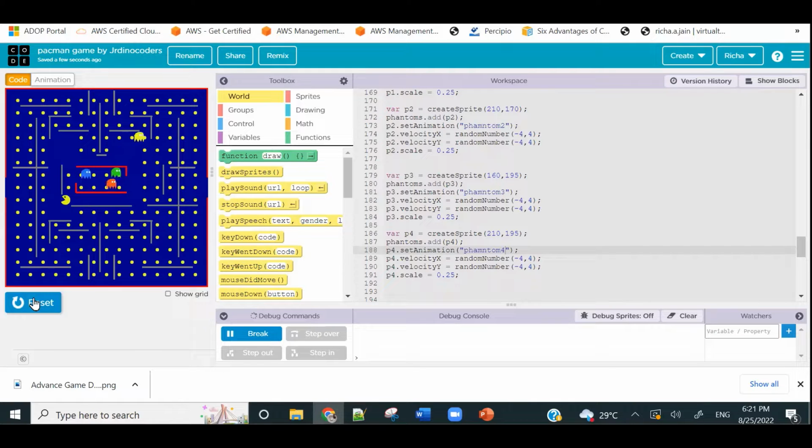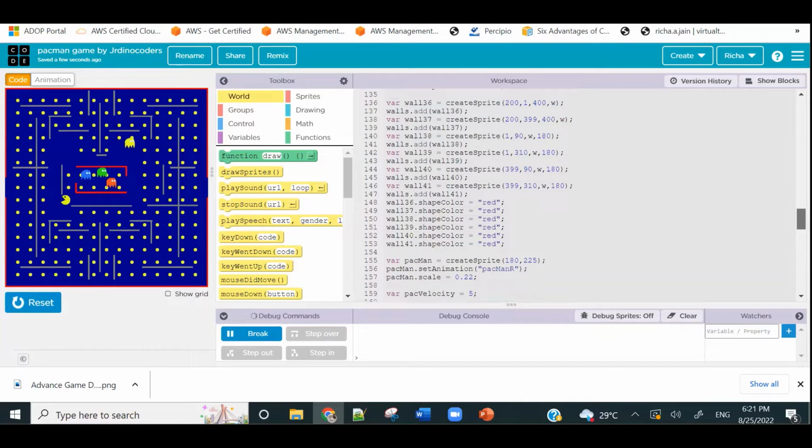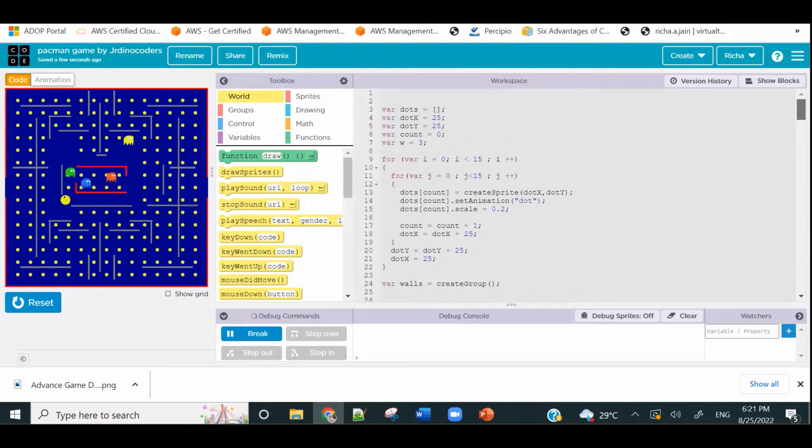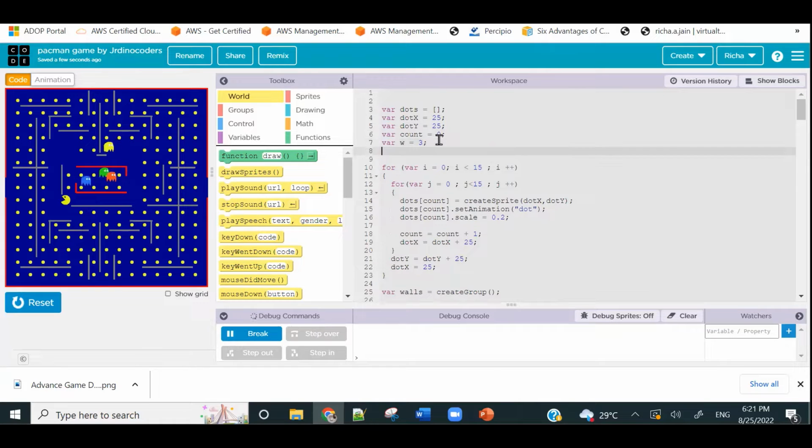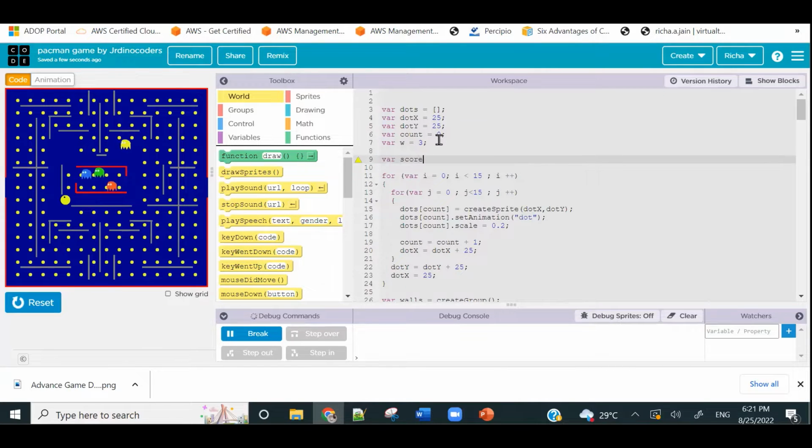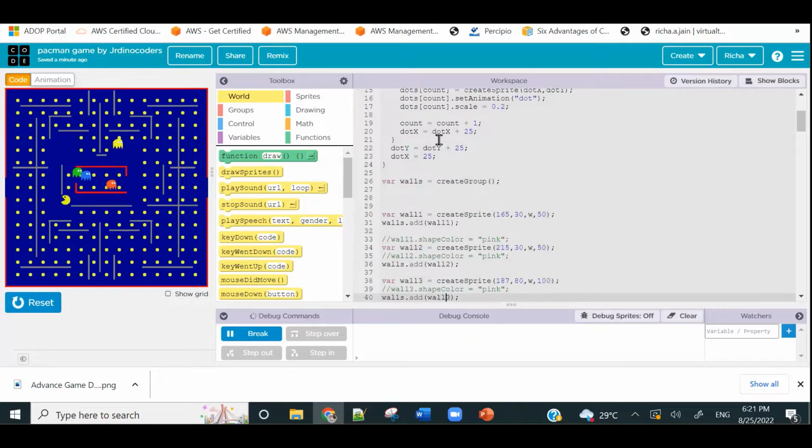Let's put up the score, after which we will work on the lives. So when we talk about putting up the score, what is the first thing that comes to your mind? First thing that comes to your mind is creating a variable score. So I'm creating a variable score that will hold the value of the current score. Initially, I'm assigning it to 0 because the game has just started.